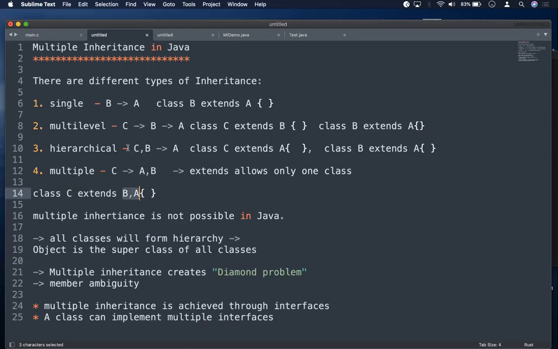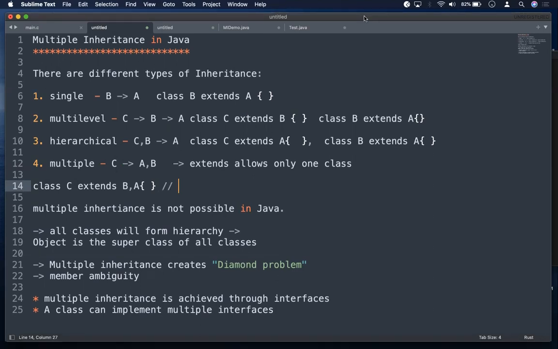So multi-level is actually a chain. One class extends from another, that class extends from some other class, like that. But in multiple inheritance, a class is getting acquired from more than one class directly, and this is not allowed. This is not possible in Java. Why is it not possible? In C++ it's possible. Multiple inheritance is there in C++. But in Java, they have removed multiple inheritance.